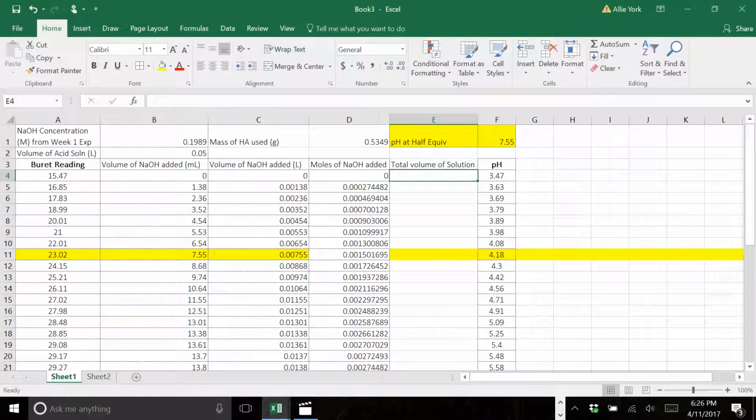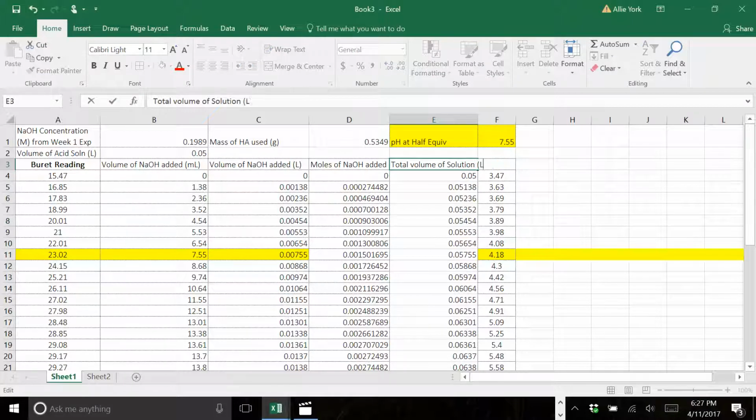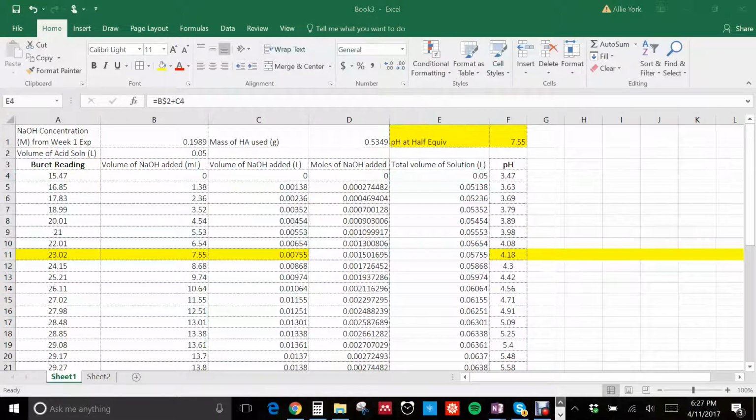So the total volume of the solution, where do we have volume here? We have the volume of the acid solution, so that's never going to change, right? Because you put that in initially. So we're going to lock that down. And then you have the volume of sodium hydroxide that you've added up to that point. And then you're going to populate that all the way down. I'm going to change my font here. Okay. And we're going to say this is in liters. All right, so let's go back to our lab manual and see what we need to do next.